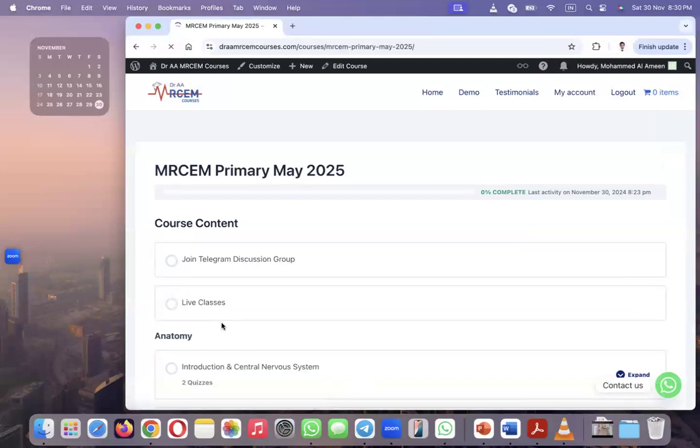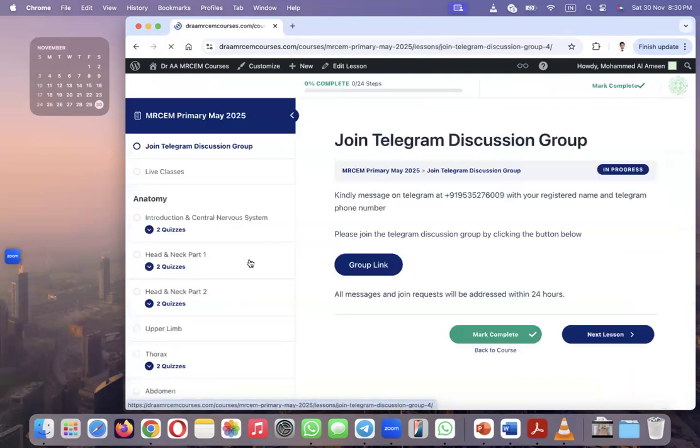Here, the first thing I want all of you to do is click this Join Telegram discussion group button. Once you click this button, there is a group link. Click this group link button. This will send the request to the Telegram discussion group. To be accepted, give us 24 hours. It will not be accepted immediately, so it will take approximately 24 hours.